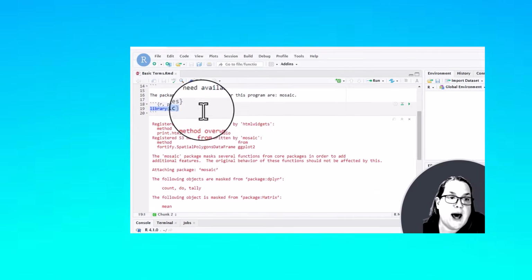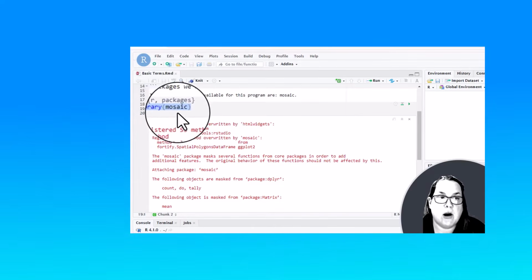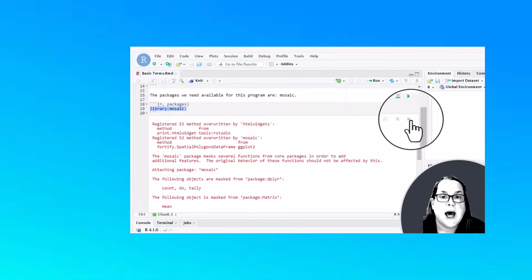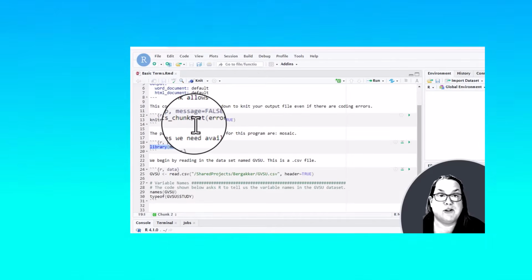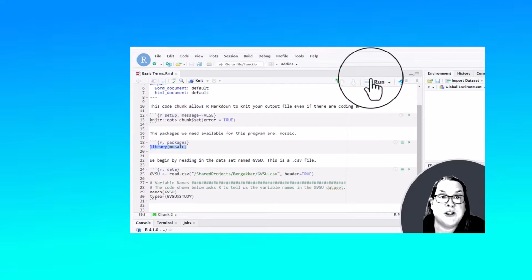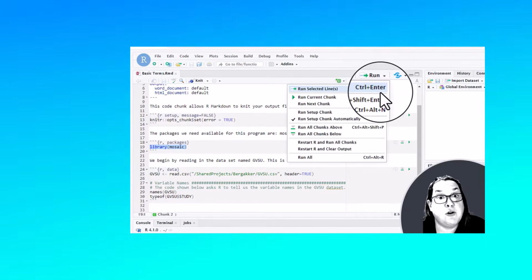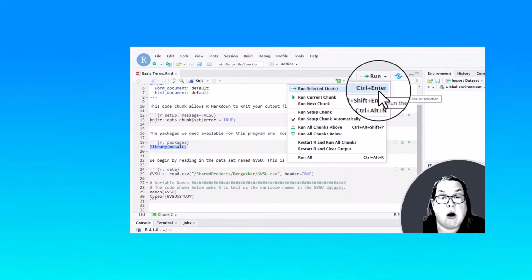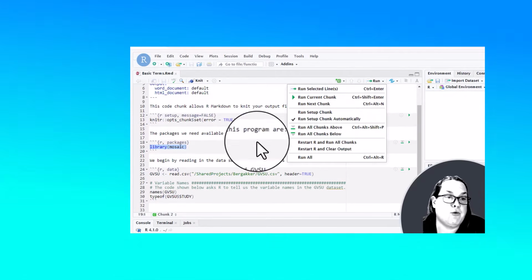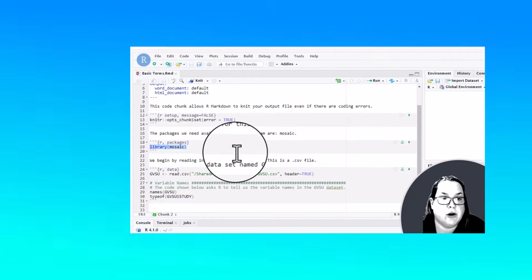So I just loaded that, and to load that, I highlighted the code, so library and then mosaic inside, and then I use the shortcut keys, which is Control Enter. Now, you don't have to use the shortcut keys. You can see up here in the run option, you can do run selected lines, but then you can see that those shortcut keys are Control Enter. And if you wanted to run a whole chunk, you could use these arrows, but these are options if you don't want to use the shortcut keys.